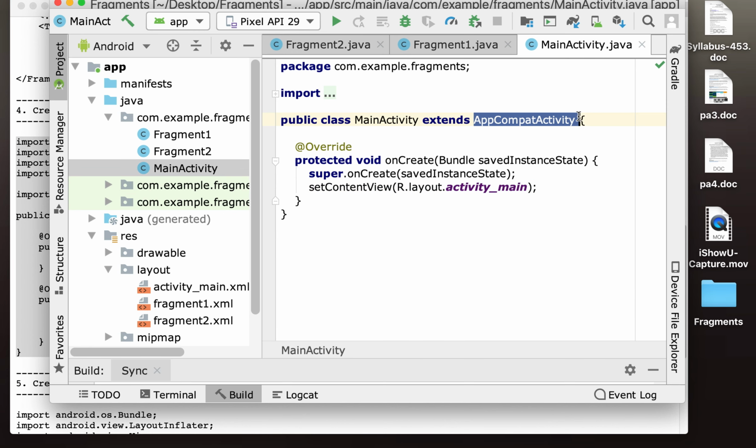And then for Fragment 2, let's just copy and paste this one here. We're just going to set the background color to a different color and put Fragment 2 in a text view on the screen. So you can stick anything you want inside. You have full layouts going on here.